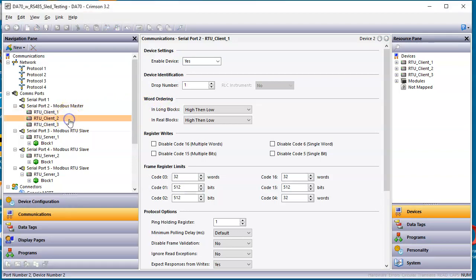If I click on client number two, you can see there's drop client number two, and then I've got drop number three right here, which is drop number three. Those three devices are underneath the first 485 port that's going to act as the Modbus client in this case, or master. Then what I've done is I've taken the other 485 ports right here and I've configured them all as RTU slave modes or servers.